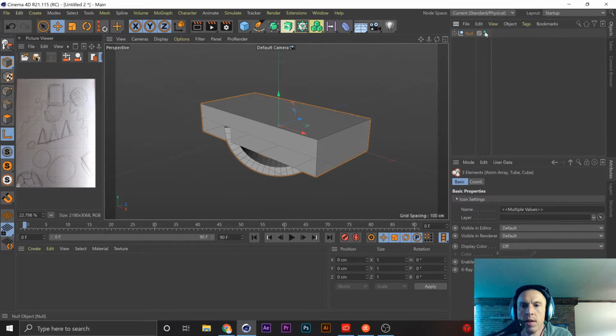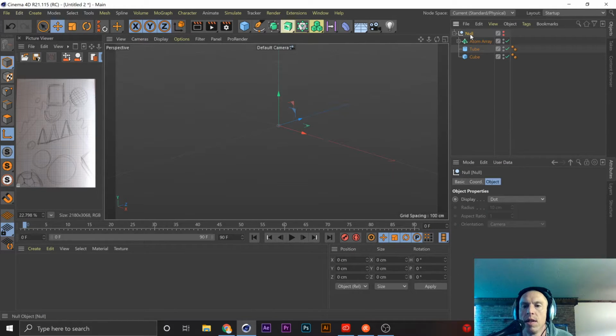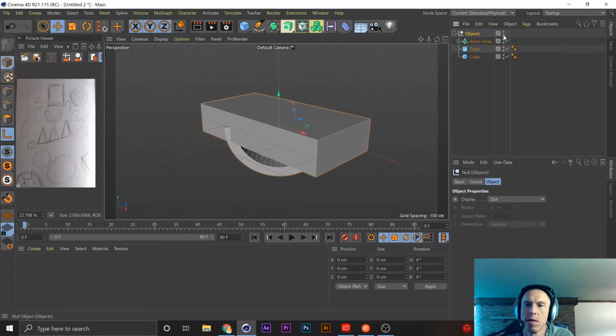Is it Alt click? Yeah, if I Alt click that thing, it'll turn them on and off. So I don't know if that's easier or not. But that way, I could see all of those things that are inside my null. And this I can hit enter, and I'm going to rename it objects. Cool.